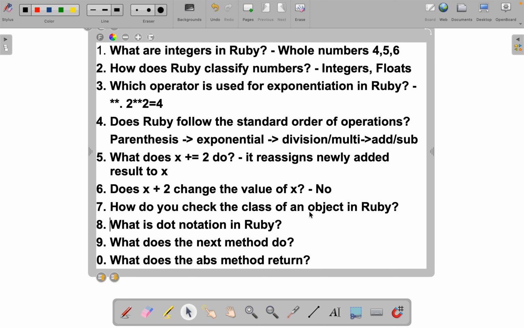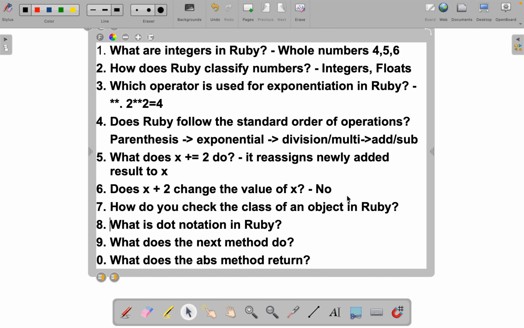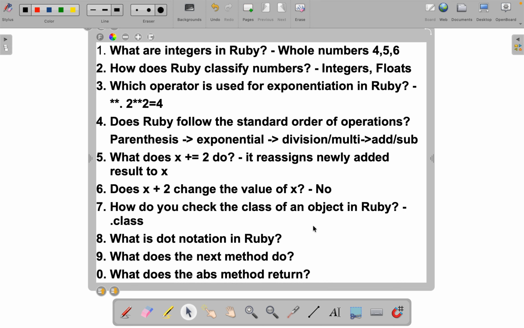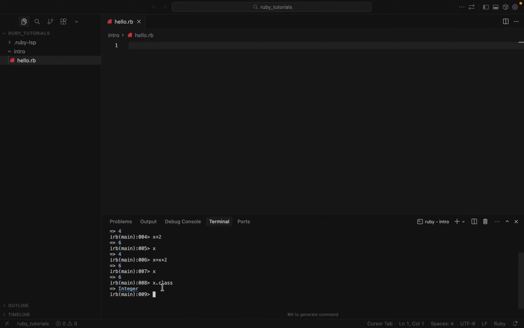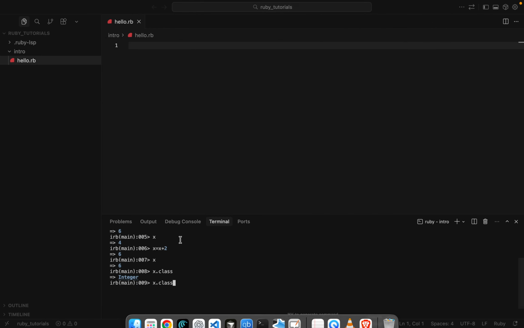How do you check the class of an object in Ruby? You can check an object's class by doing x.class, and then you'll know that it's the Integer class. What you need to do is use dot notation. What is dot notation? After the variable name, if you call the class method, then you will get the return of what class it is.